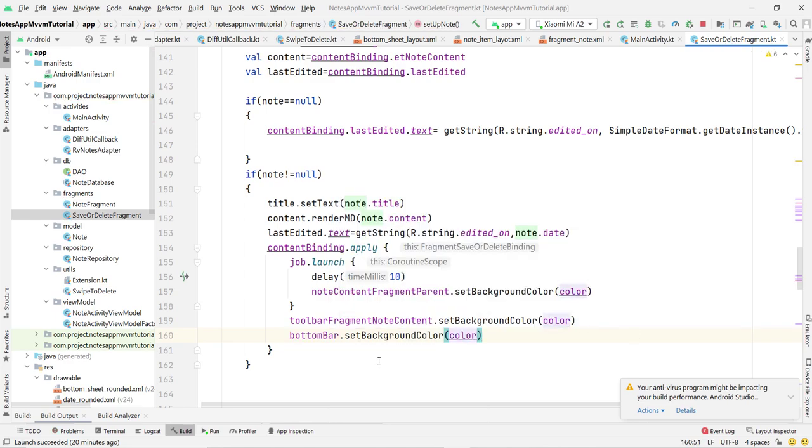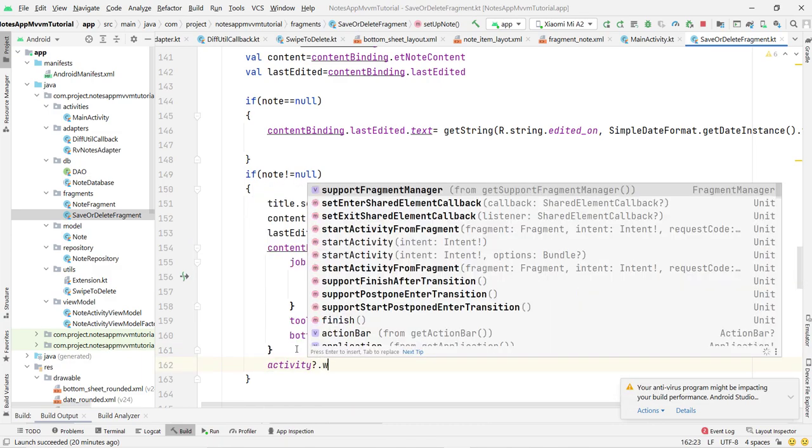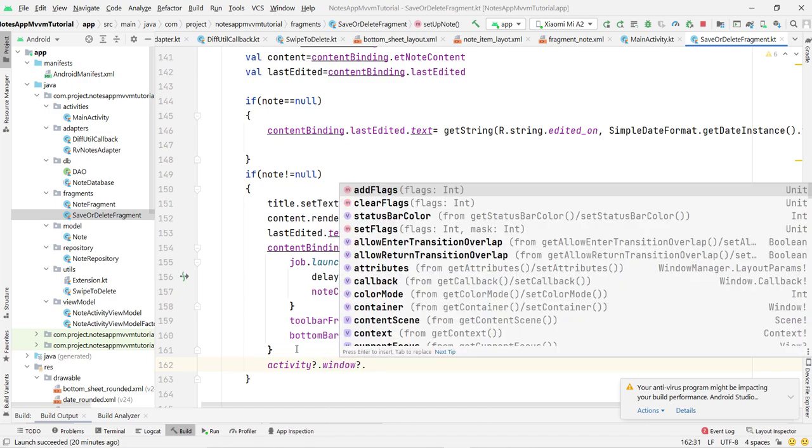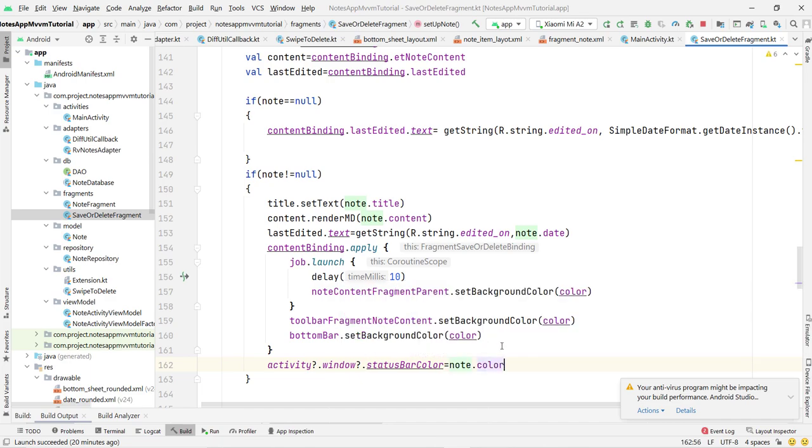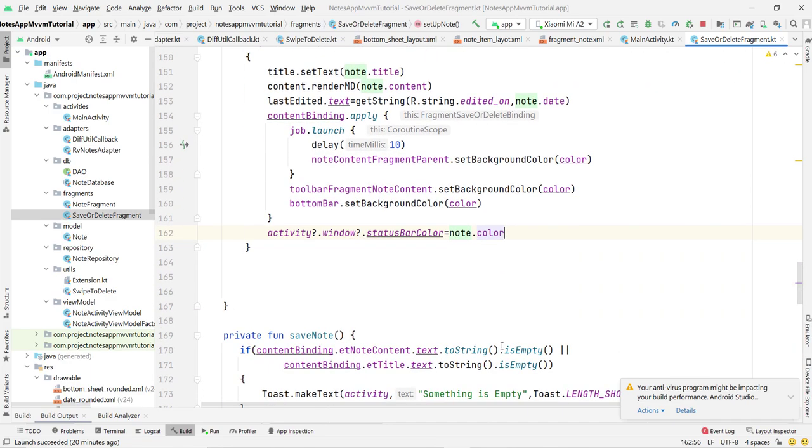And at last we have to set the status bar color as well, so simply type here activity, then to prevent nullable we have to take question mark window dot, simply type here status bar color equal node dot color, we will get the color. That's it. So finally our notes app is now ready.